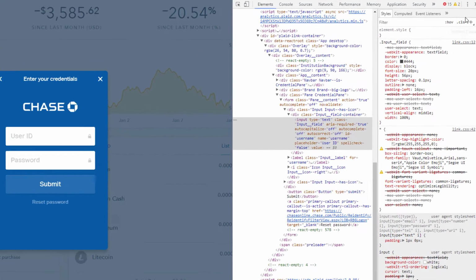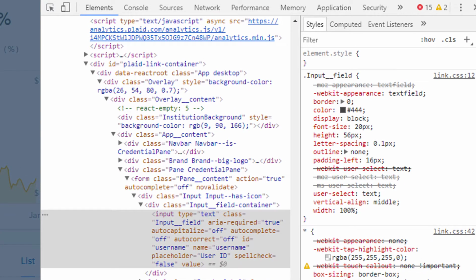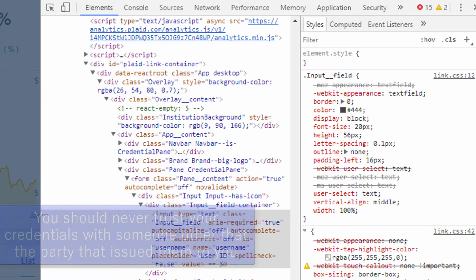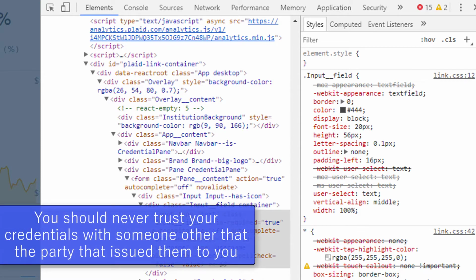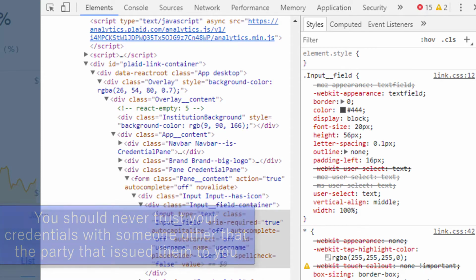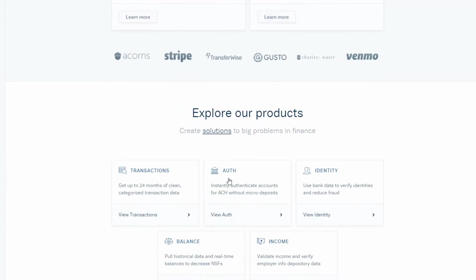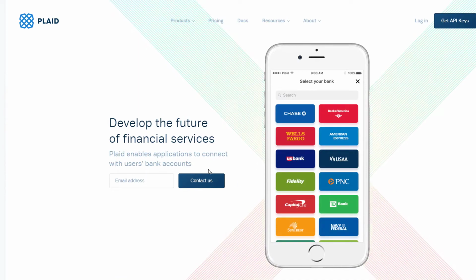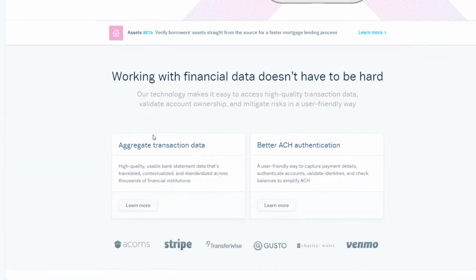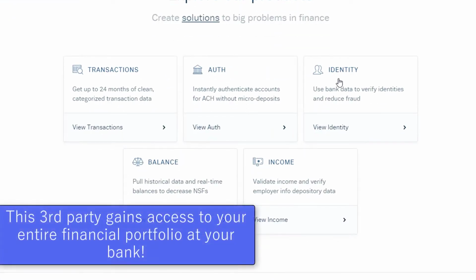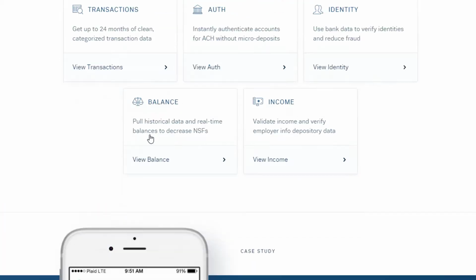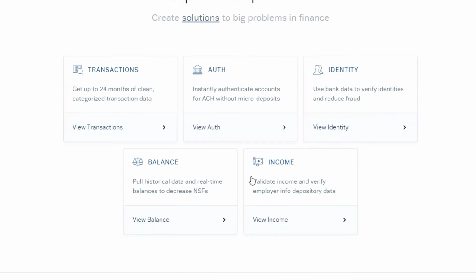And the reason I want to know if it's using OAuth or something like that is that means the credentials should be only handled by the bank itself, so in this case, Chase. But if we look here, it looks like it's actually handled by a service called Plaid. If we visit plaid.com here, you'll see that they have a platform for doing these sorts of integrations. The concerning part is what they promise here is that they can actually get your balance and your income and different things like that. The whole point of using this is to skip the whole micro deposit process.